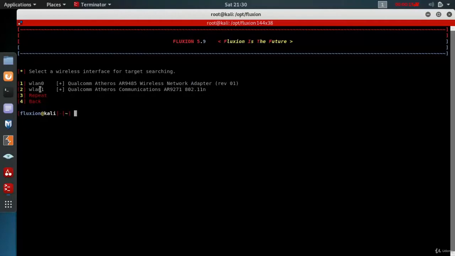And then I still have my two wireless adapters. One is the external one, which is the USB wireless adapter, and one is the built-in one. I will use the built-in one, WLAN 0, for the access point, and I will use WLAN 1, the external one, for doing the authentication attack.